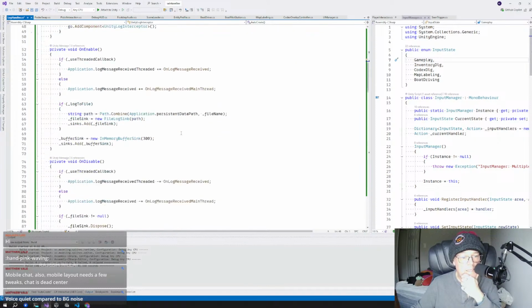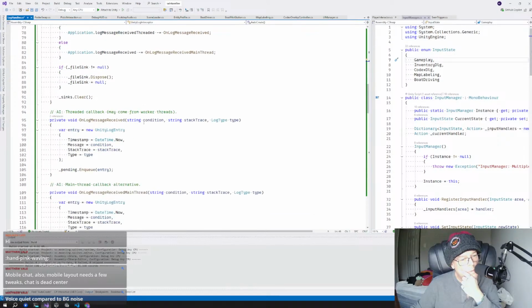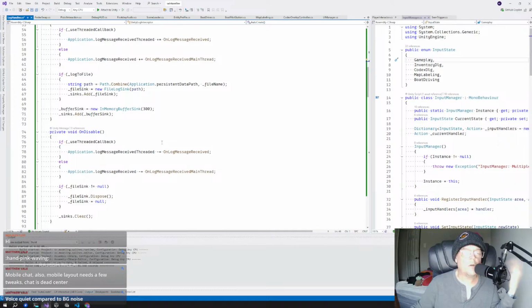And then itself, it's multiple syncs, but I gave AI examples of what to add, and then I gave AI the examples of what I wanted to use it for, and then it tried implementing those. The voice is quiet compared to the background noise. All right, let me change that.